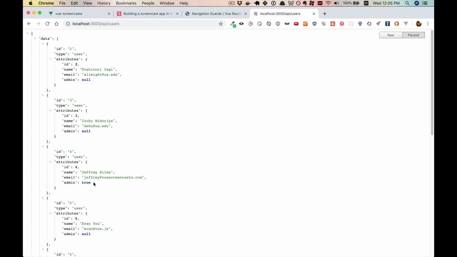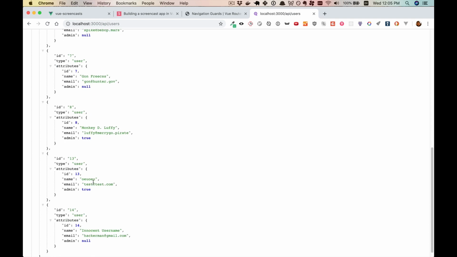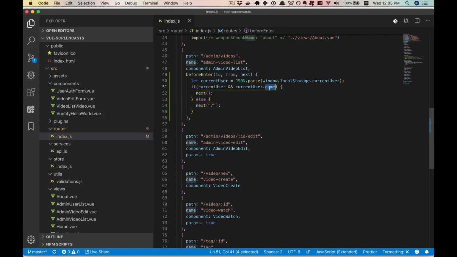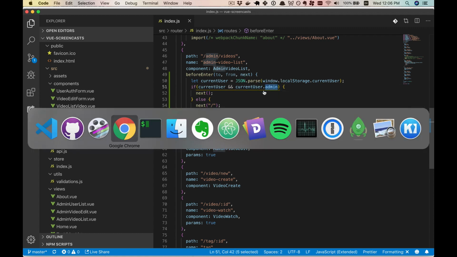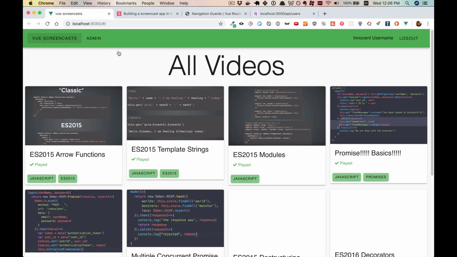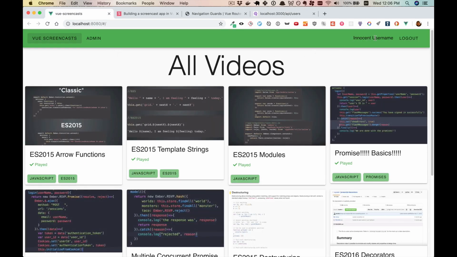So I went ahead and added it to the backend, and you can see in our API, it's null for most users, but for some users, it's true. So all we have to do to protect ourselves here, well, for this step of protecting ourselves, is to change from .name to .admin. So now it's checking whether the current user is an admin.